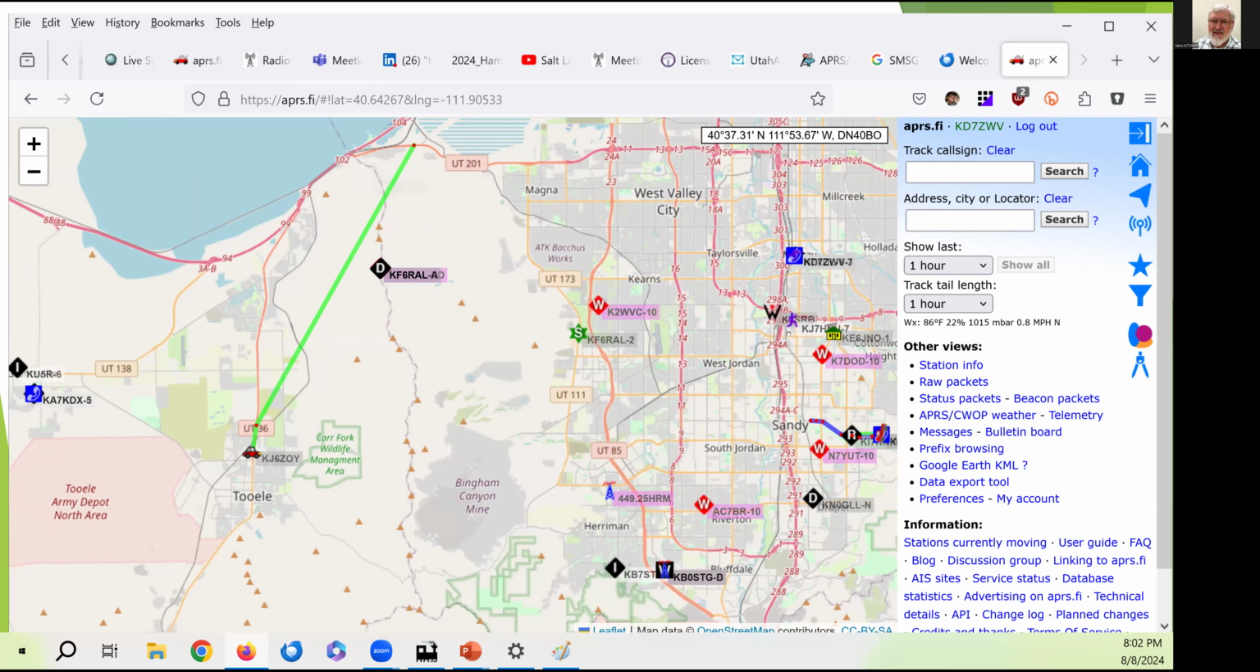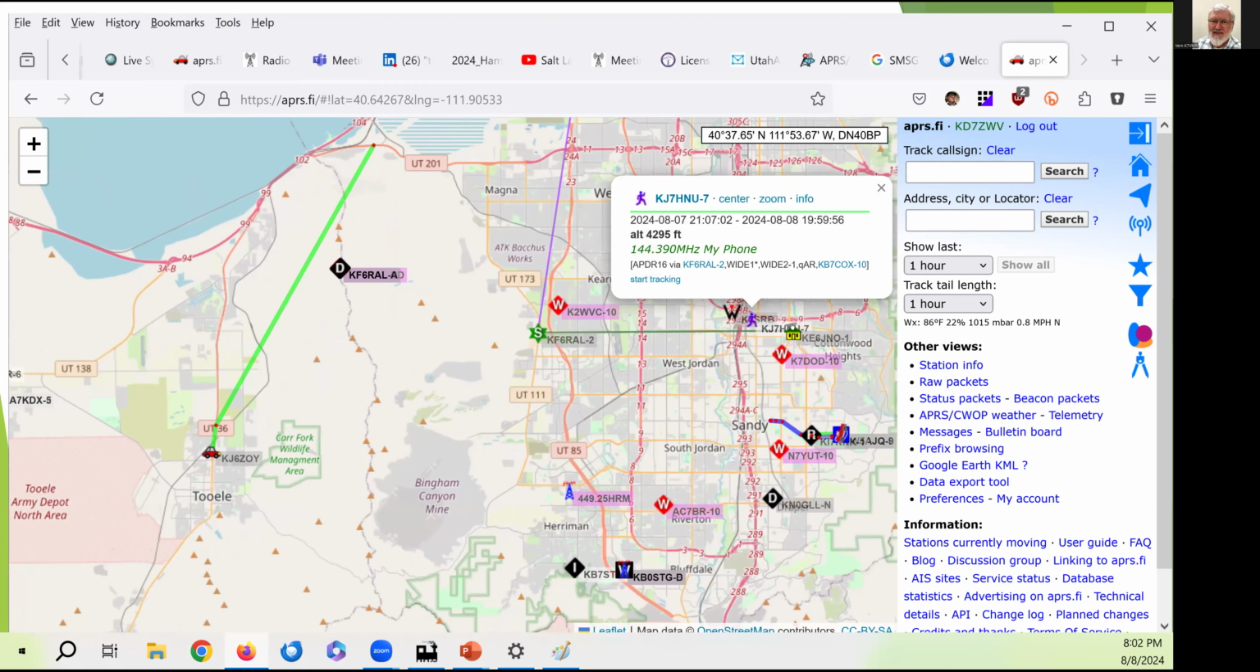Oh, here's somebody. This KJ7 guy here, he is on his phone. He's also using APRS Droid, but you can see he's actually going out on RF. So he's probably got Mobilinkd, some kind of TNC hooked up to a radio. So you can actually see that his packet was sent out with WIDE1-1, and that was the one that was used, and KF6RAL-2 received it, and then it got gated onto the APRS-IS.